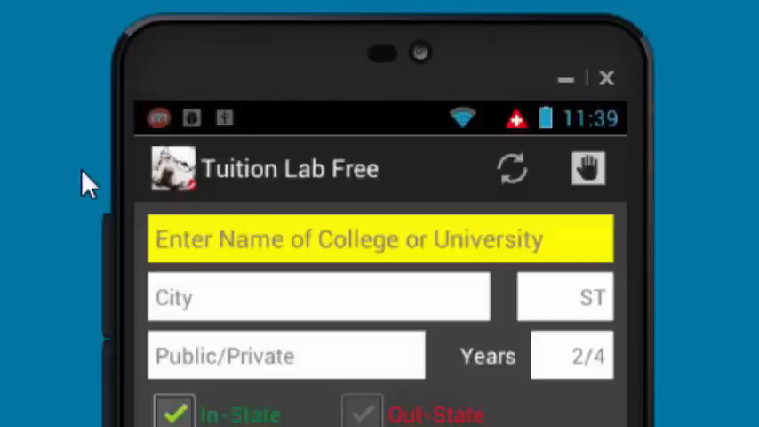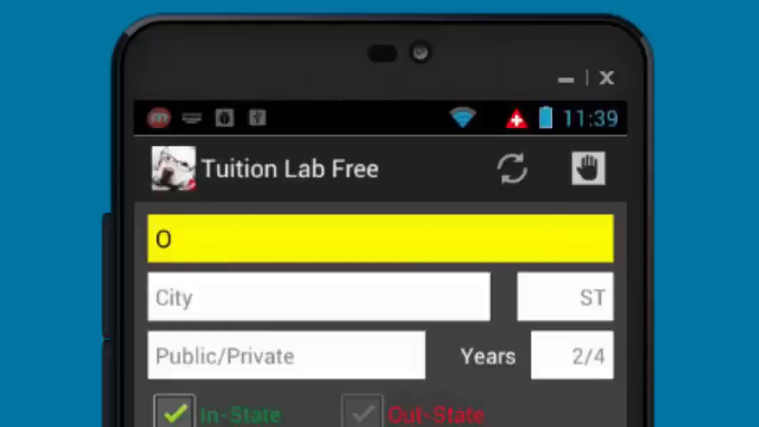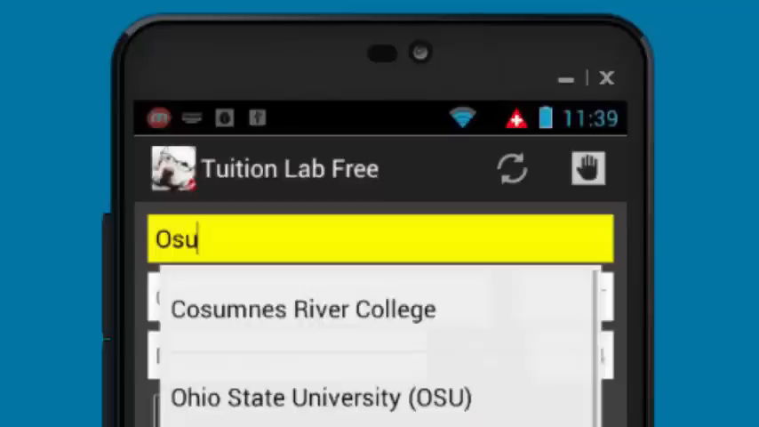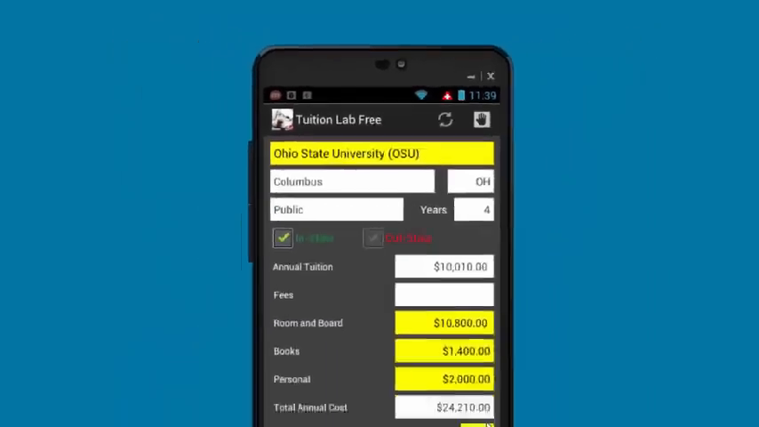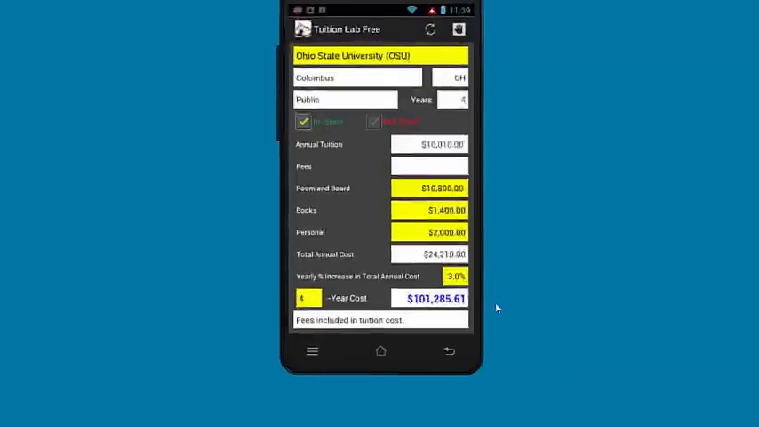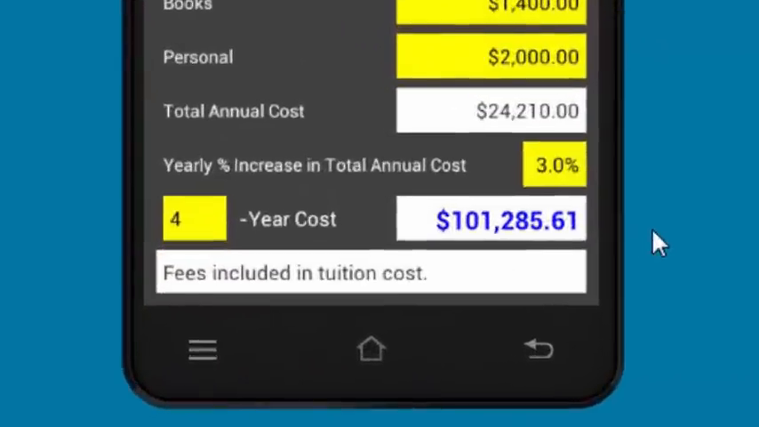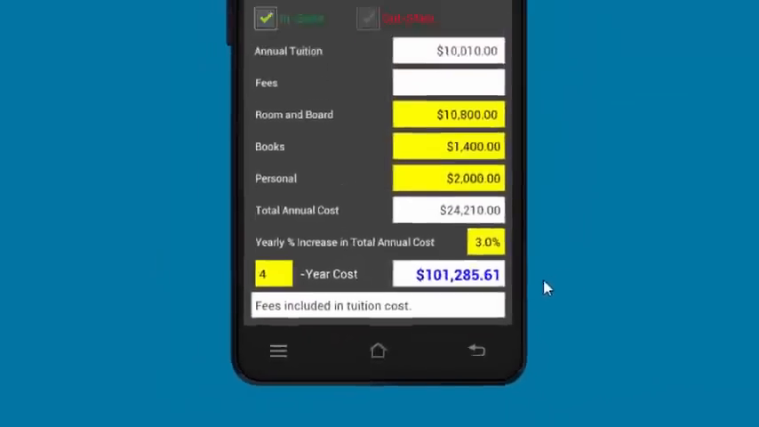This time we'll select a public university. Let's pick The Ohio State University. I'll just type in OSU and select Ohio State. You can see that it costs approximately $101,000 to attend a university over a 4-year period.